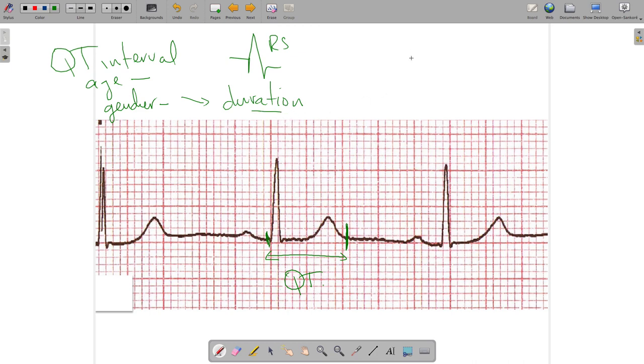So for the QRS complex or a PR interval, we say it is less than 200 milliseconds, and if it's more than 200, it's abnormal. Well, the duration of the QT interval might be normal at 410 milliseconds for somebody, it might be normal at 380 milliseconds for somebody, it might be normal at 440 milliseconds for somebody. It just depends because it is age and gender specific. So we'll come back to that in a little bit.